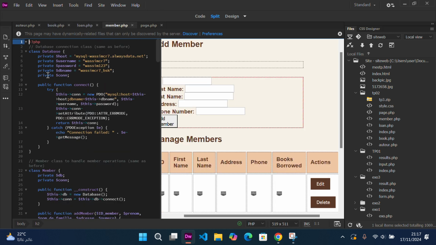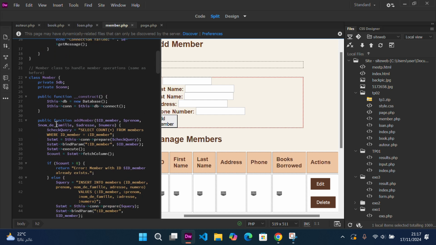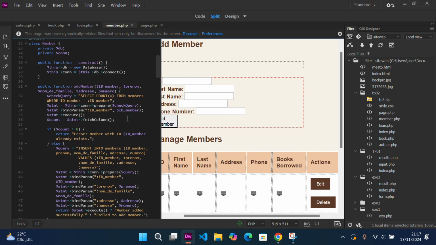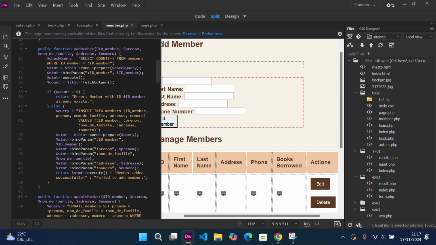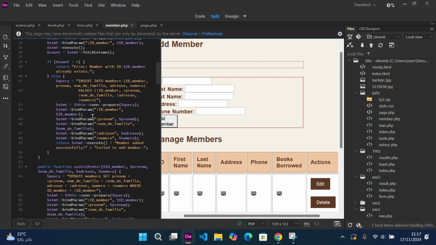Same thing for member.php. We have the connection. Here we have the class member. In the class member, there is the function add member, where we will add a member here. We will check if there is already members, and we will add it from the table members. When we add a new member, if the ID already exists, we will say that the ID already exists. Else we will insert into member the ID and all the attributes of the member.